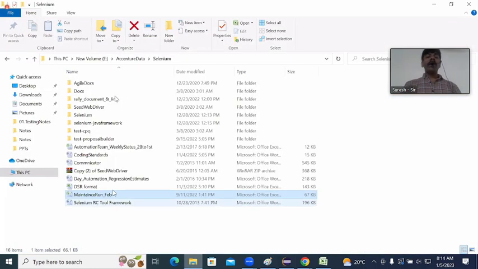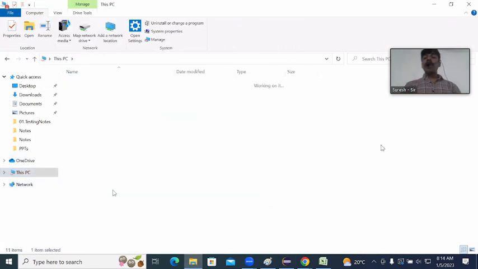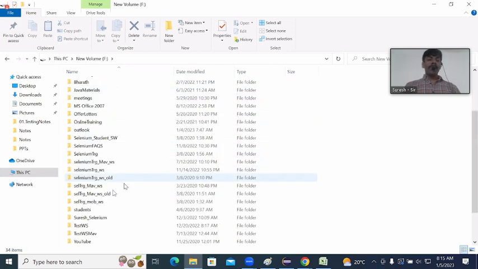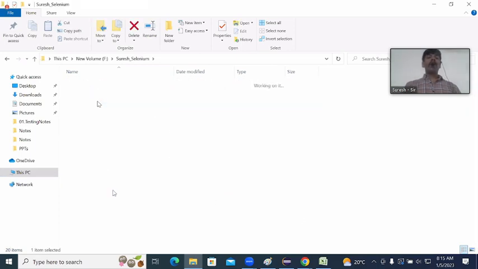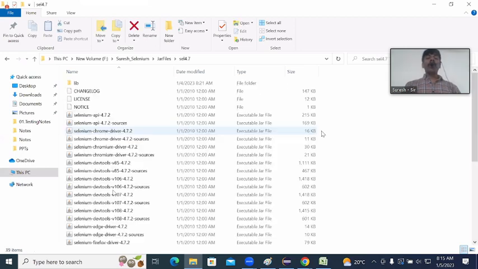Okay. Jar files, we have already downloaded to the local system. These jar files we need to add to the project. So how to add jar files to the project?